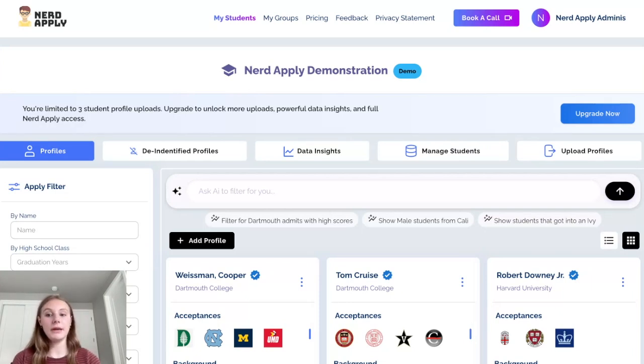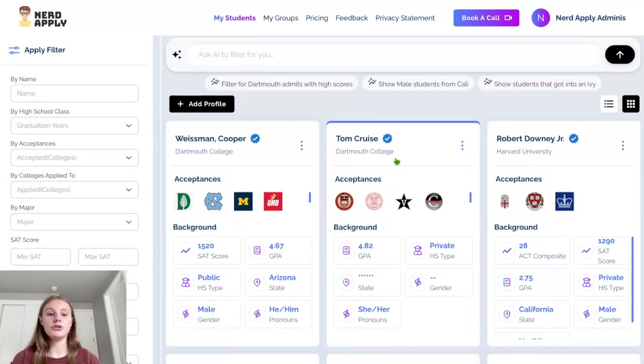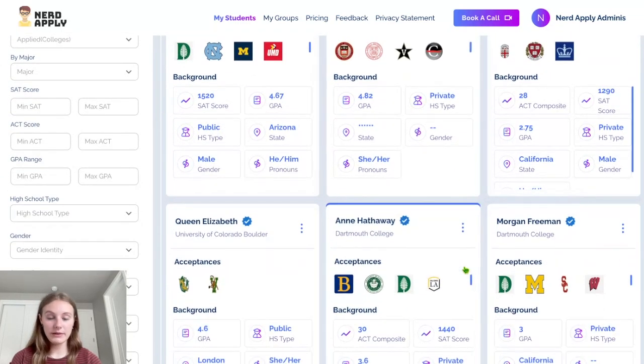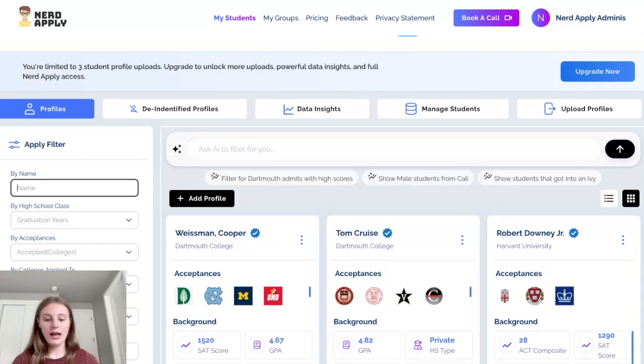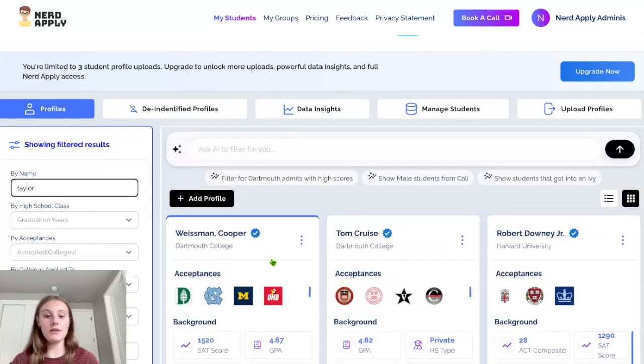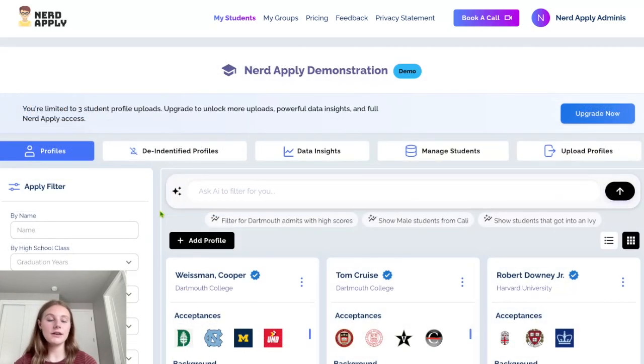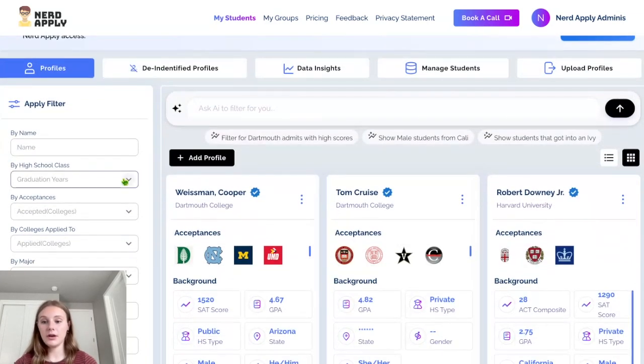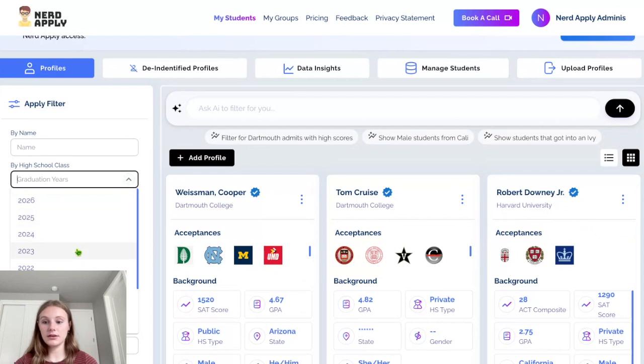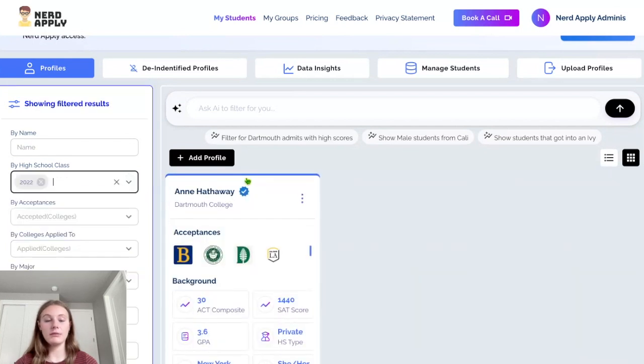When you're on the My Students page and select Profiles, you should see all of the students that you have uploaded. If I'm looking for a specific student, I can type their name in here and it will populate. If I'm looking for data from students from a specific graduating class, I can go here and do it by high school class. I'll select 2022, and my students that graduated in that year will show here.